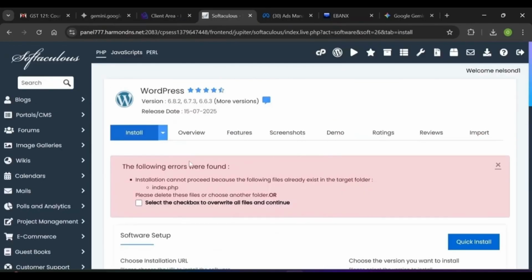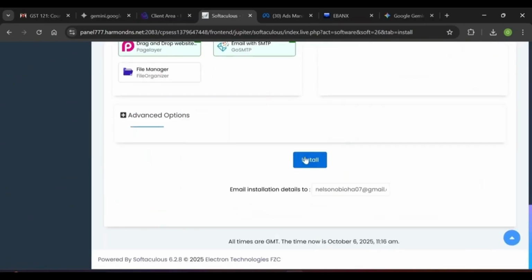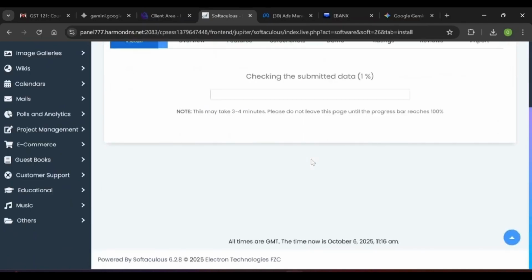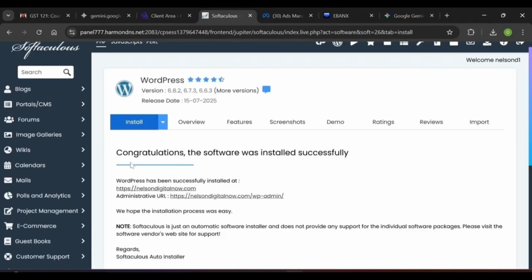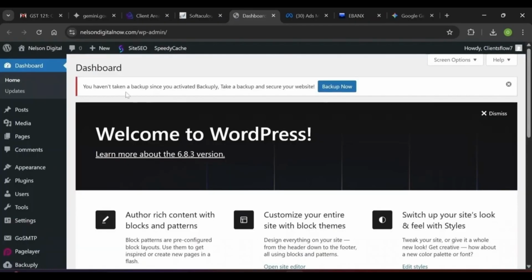So if you notice anything like this, select the box, scroll down to the install button again. You click on install. You can see, congratulations, the software was installed successfully. We can now log into our dashboard by clicking on this link here. Okay, this is our dashboard. We can install the required plugins we need.